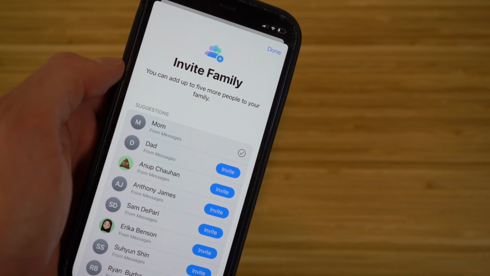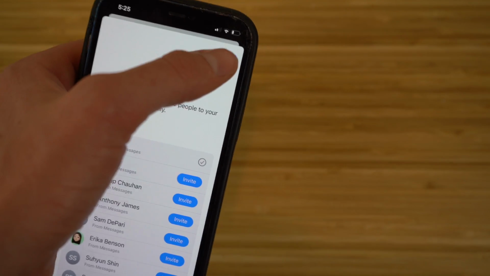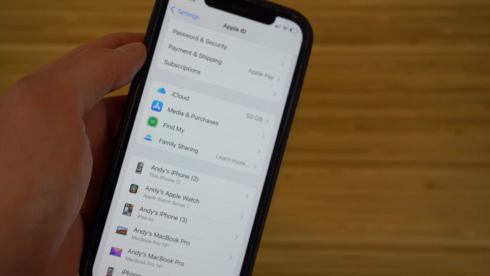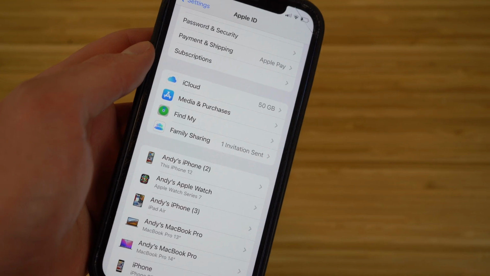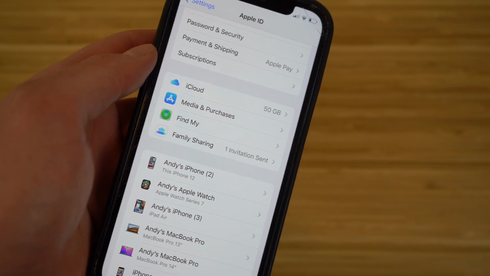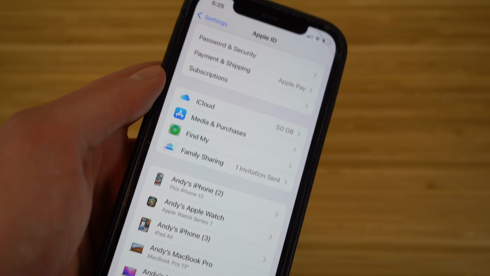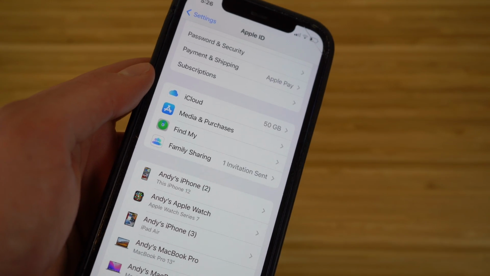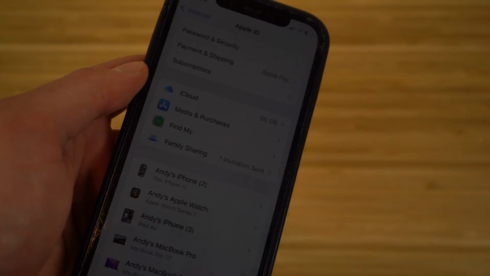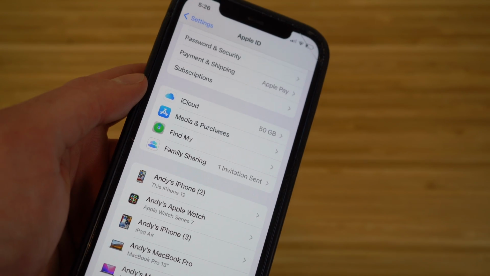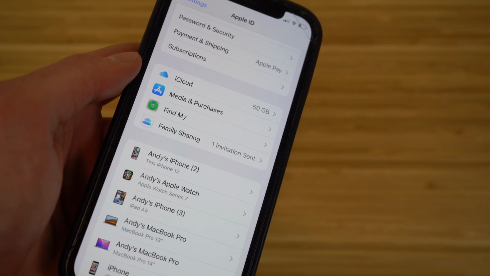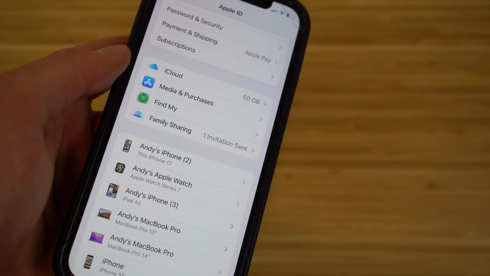And for the sake of this video, I'm only going to have my mom included. So we're going to click done right now. Then it's going to take us back. And now we have one invitation sent. And then once your mom or your family member gets that, you guys can set up restrictions, parental controls, and you guys can share which media you've purchased, like your audio, movies, and whatnot. So definitely try out this family sharing feature on iOS 16 if you want to share that content with your family and you think it's worth getting involved in. So give that a try when you get the chance.